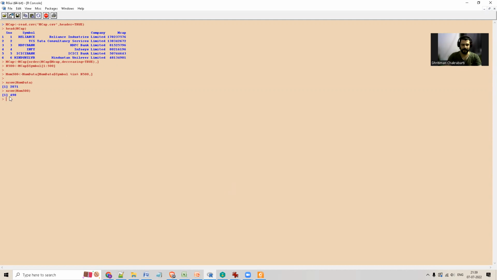It is coming out to be 498. You can see that there are two missing, right? Why do you think there are two missing? Probably because some of those companies may not have completed 60 days on the National Stock Exchange. Okay, so that is why two companies got excluded.